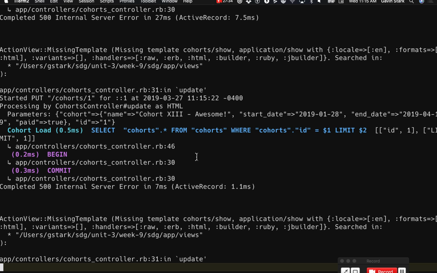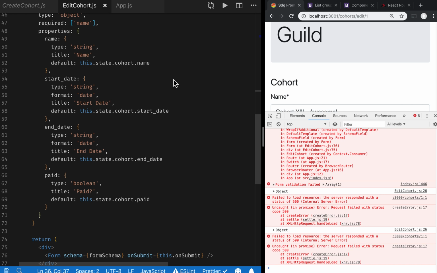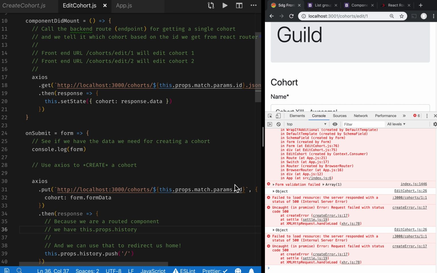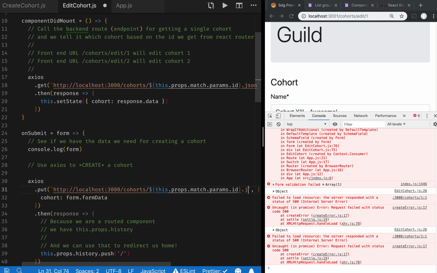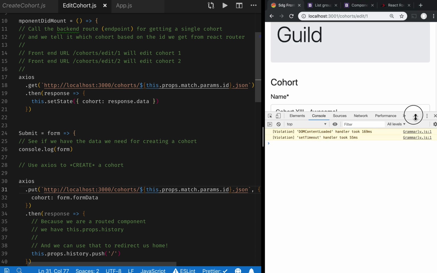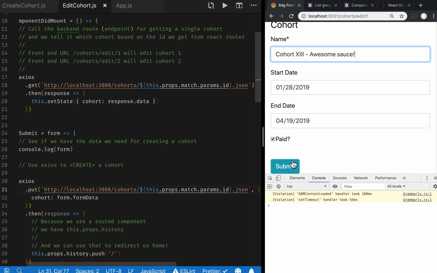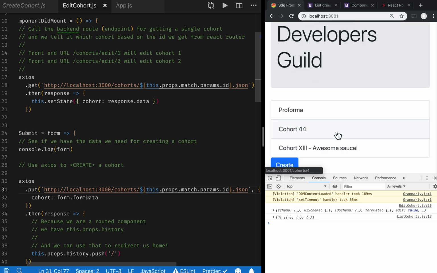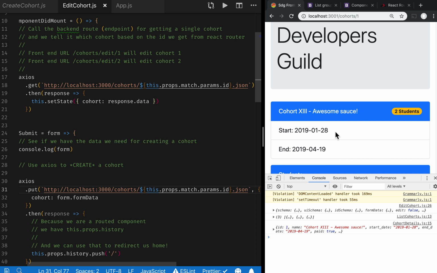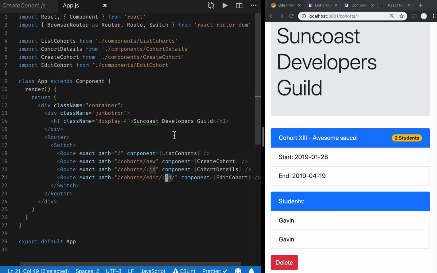Let's go look at our Rails server. Oh, I forgot the .json thing again. I'm going to show you the code to put in here so that we don't have to keep putting .json on the end of all of these, because that's super annoying. Okay, so let's keep this error up and see if we can get this awesome sauce. And submit. Yeah. Hey, we changed this. So now all we need is a button here on our cohort details.